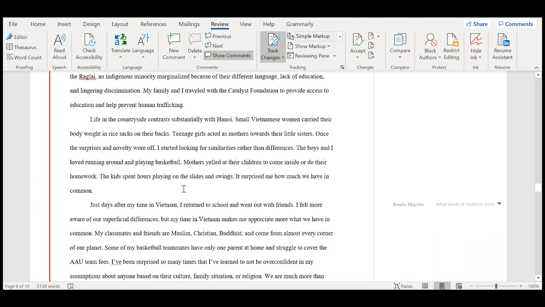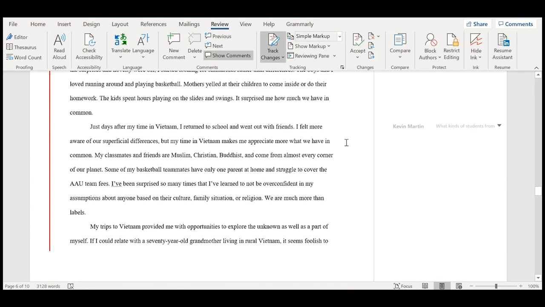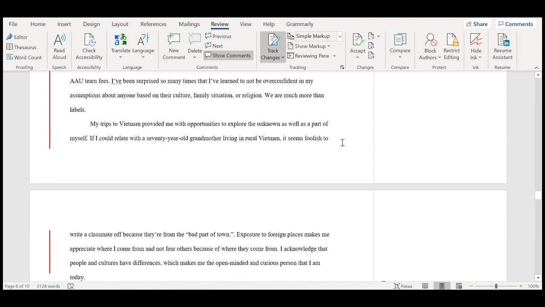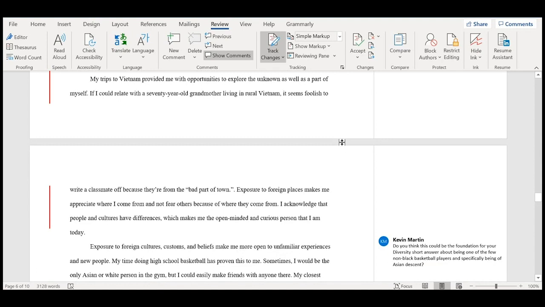And we have that similarities and differences paragraph that came through, because that was pretty nice even in the beginning, in the first draft. And then they're talking more about the friends that they have back home. "My classmates and friends are Muslim, Christian, Buddhist, and come from almost every corner of the planet. Some of my basketball teammates have only one parent at home and struggle to cover the AAU team fees." And so here you can see how just adding in all of these little details and clarifications and avoiding vagueness makes for such a more rich and well-developed essay than what we had before.